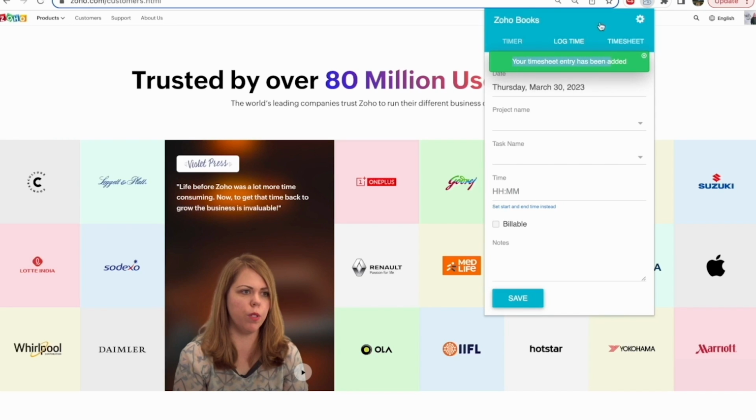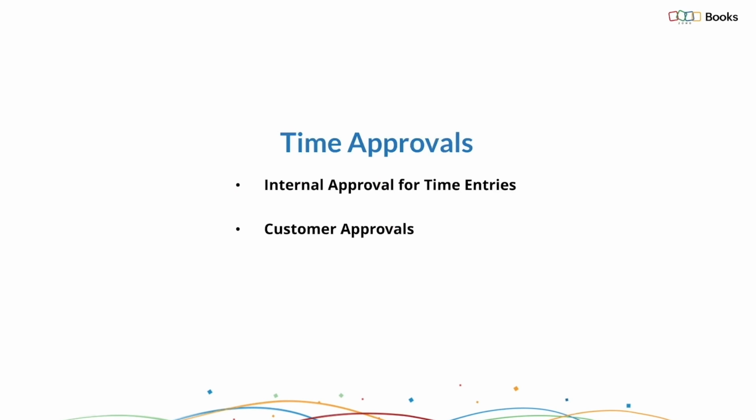Timesheet approval. We have two types of approvals. The first is the internal approval for time entries and the second is customer approval. Let's talk about the internal approval first. This feature allows you to submit your logged time entries to a project manager for their approval.